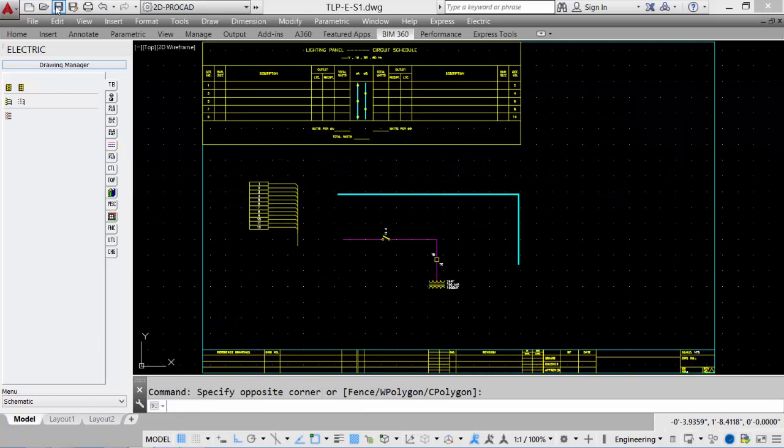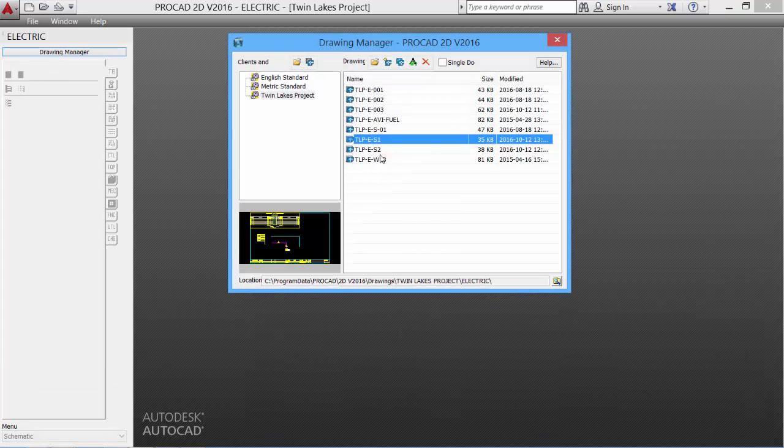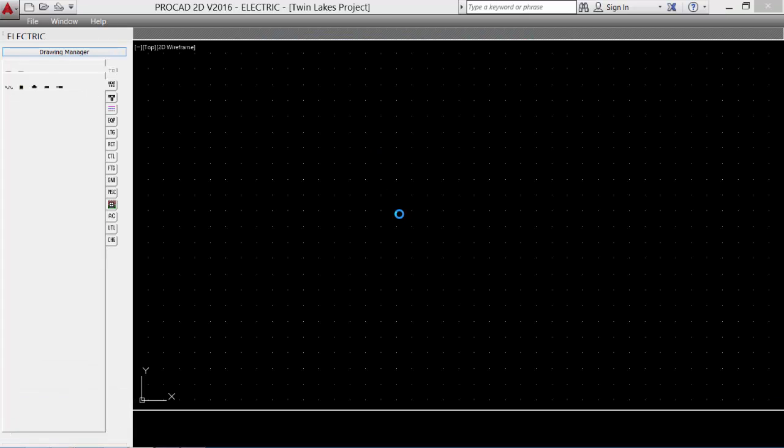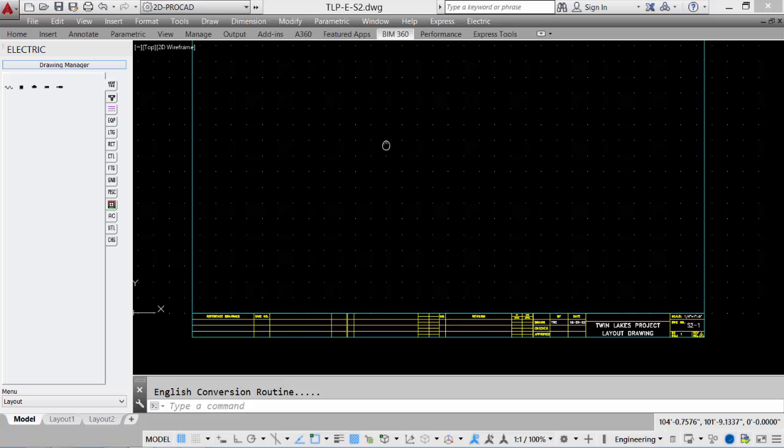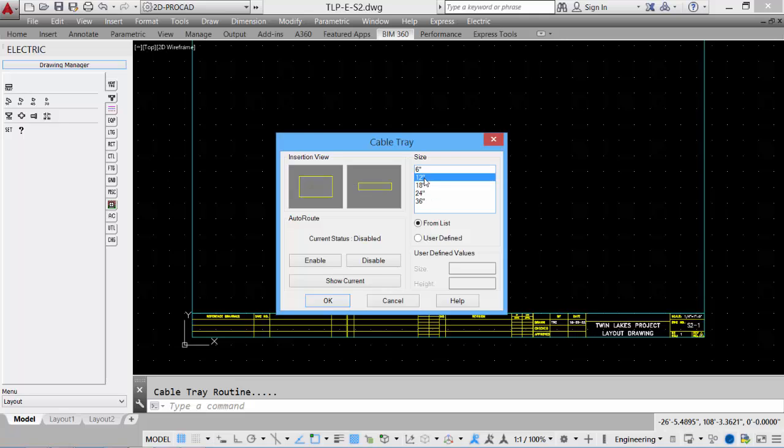We'll save this drawing, we'll close it, and we'll open up our S2, which was our control drawing, and you'll notice that once we're in our control drawing or layout drawing, automatically switches the menu to the layout. So now we have access to the layout tools and things like cable trays that we can place. Put in, say, a 12-inch cable tray.